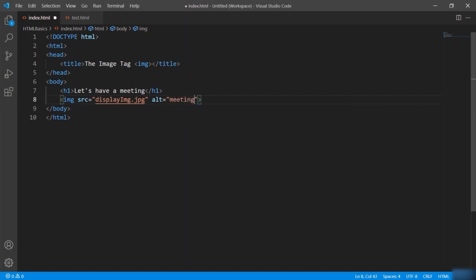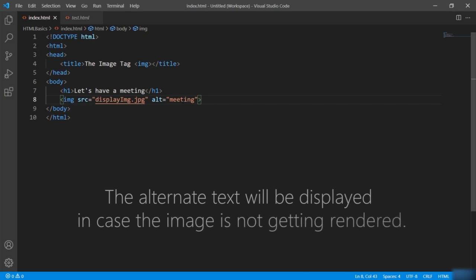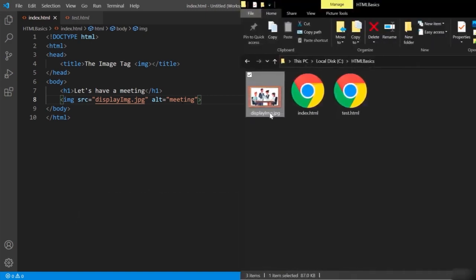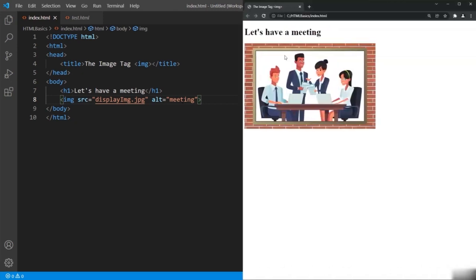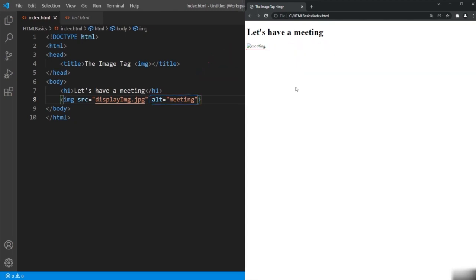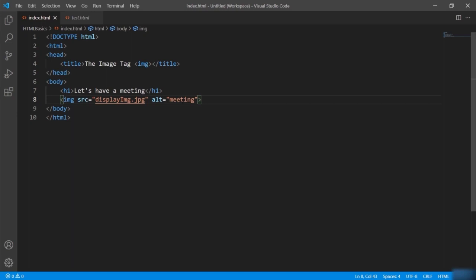I'll say meeting. Now suppose the image is not getting rendered in any case, then the text given with the alt attribute is displayed. For example, let me make this file unavailable by renaming it. Now let me just refresh. When the web page cannot find the image, this text is displayed. You can see the alternate text which we have given is displayed while the browser cannot find the image on the server. So this is what the alternate attribute does.